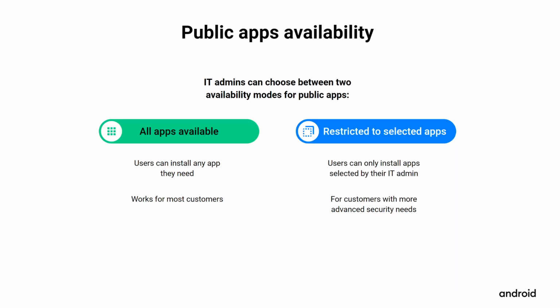So you can select some public apps in your management console, and for all the ones you didn't explicitly select, you can choose to make them available or not. You can do that by choosing between the two availability modes of the Play Store. So either make all the public apps available, so your users can install any of them. So this actually works pretty well for most companies. You can configure the few apps you like to automatically install or customize, and then you let users install any of the apps they want.